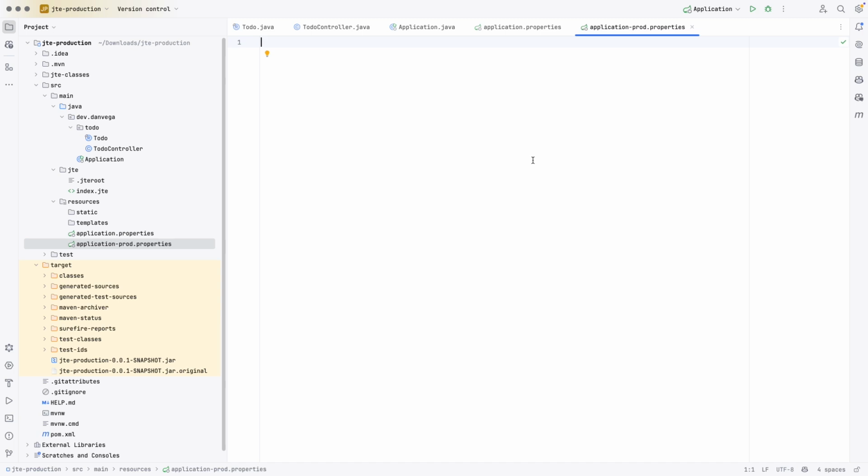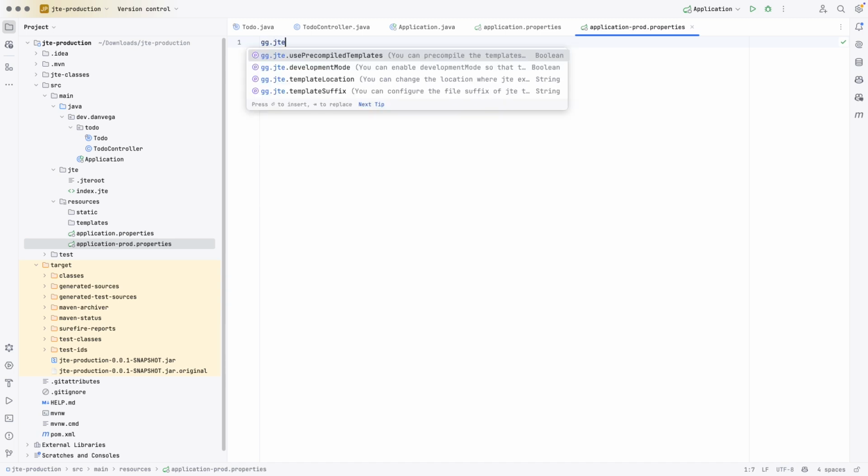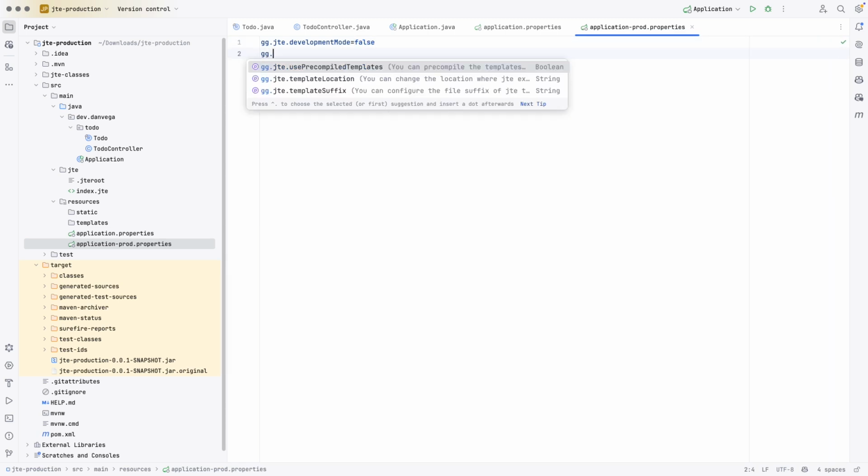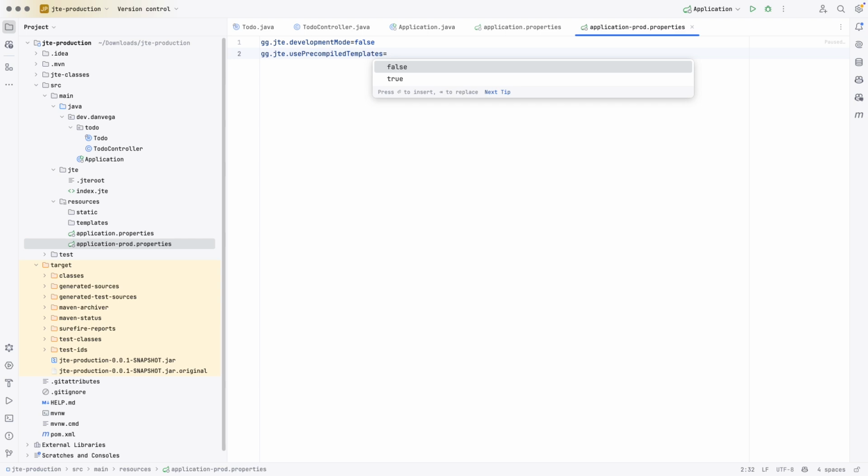So what I'm going to do is set JTE development mode equal to false. And then I'm also going to say to use pre-compiled templates. You'll see the default is false. I want to say true because I want those to be true in production.